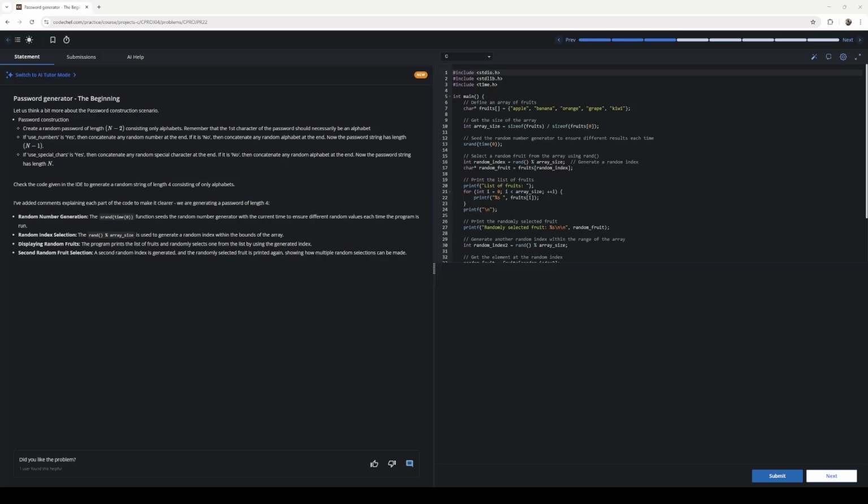Now let's look at the code in the IDE, which is going to generate a random string of length 4, which will consist only of alphabets, that is, without any special characters or numbers. First we're going to initialize an array of strings called fruits, which will have a bunch of fruit names. And then we're going to get the array size using int array_size equal to sizeof(fruits) divided by sizeof(fruits[0]).